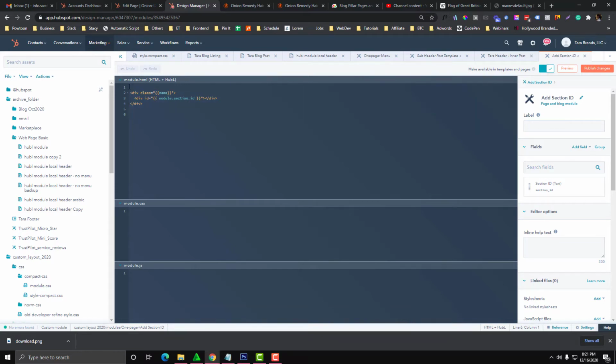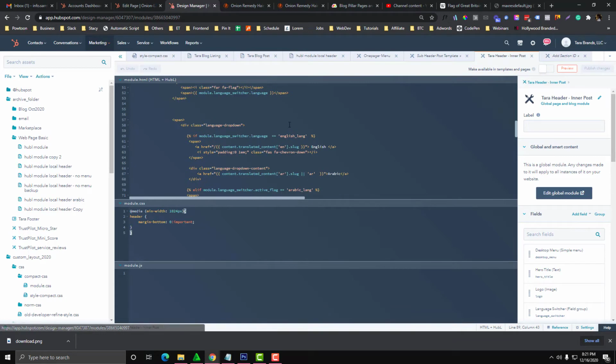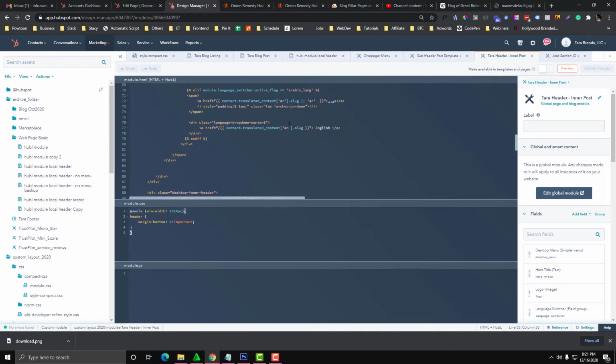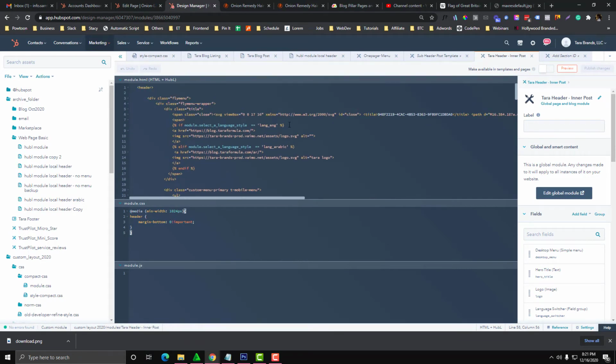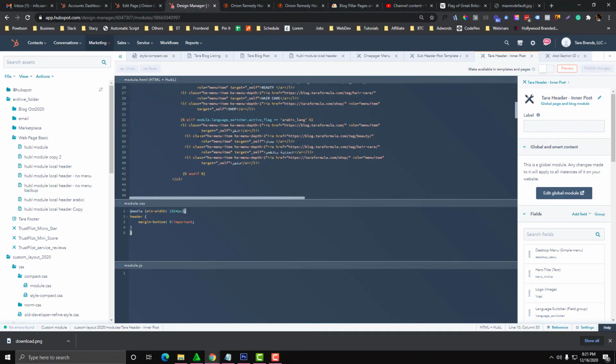So this is the first module. You need to create a section ID module, and the second one is we need to create the one pager. Okay, so this is the code for the header.